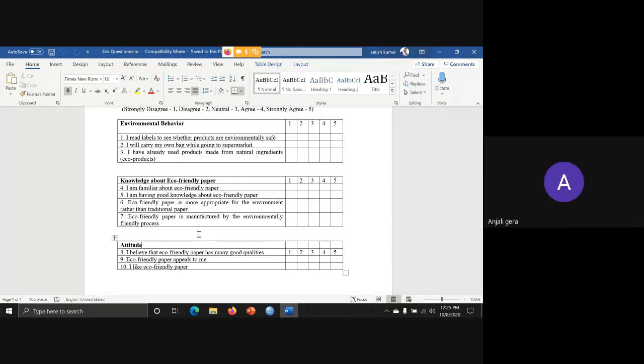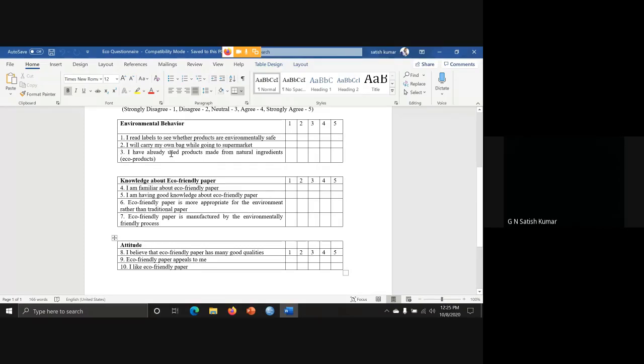But if I'm using exactly the same statements, for example, here the scholar has used exactly 10 statements. This was done for eco paper and you're doing it for jute bags. It is okay; there's no need of EFA. But if among these 10 statements, the first statement's sentence is slightly modified, then you must again do the research. EFA should be done.